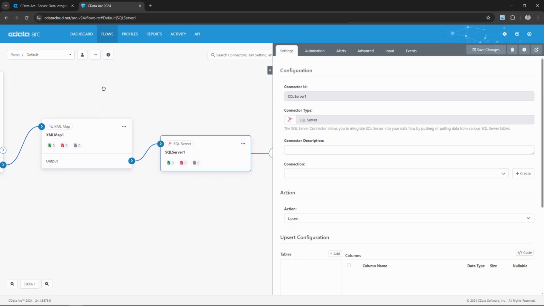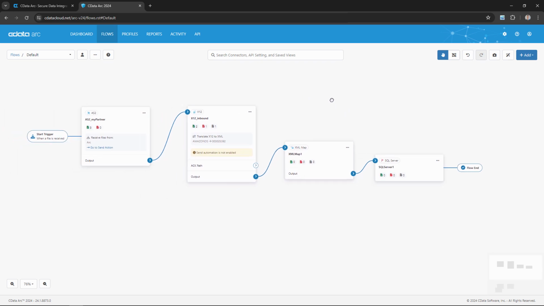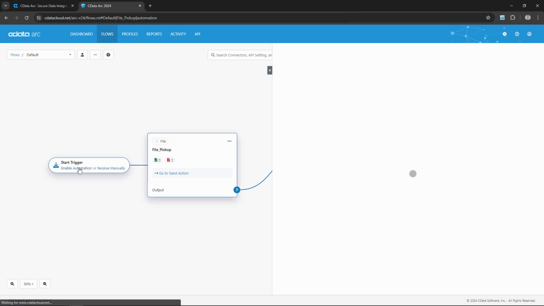With that SQL Server connector in place, we can clearly see the tags marking the start and end of my flow. But these tags aren't just for show, they can also be used during testing. For example, if the start of your flow can be manually triggered, like this file pickup connector example, then clicking on the Receive Manually option will kick off this flow. Connectors still have automation settings, of course, and we can jump right into those settings pages by clicking the Enable Automation option.